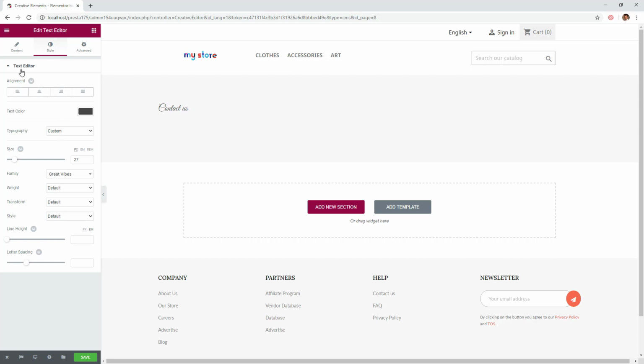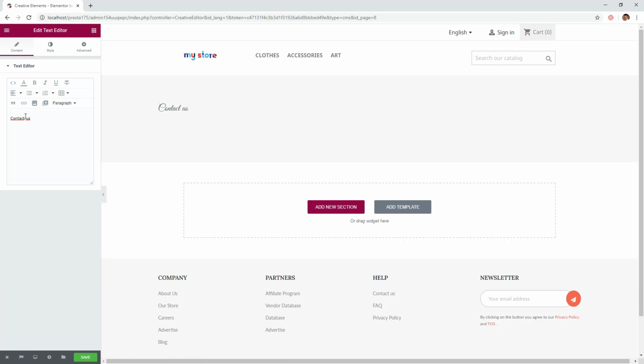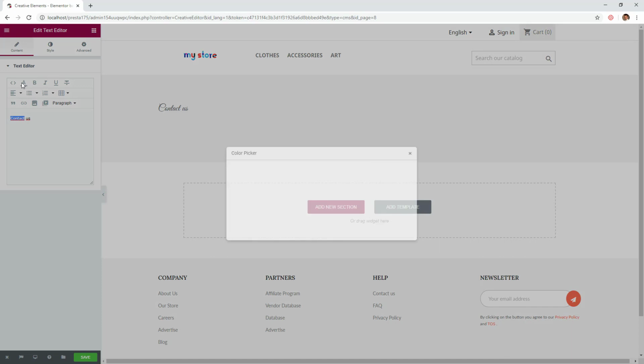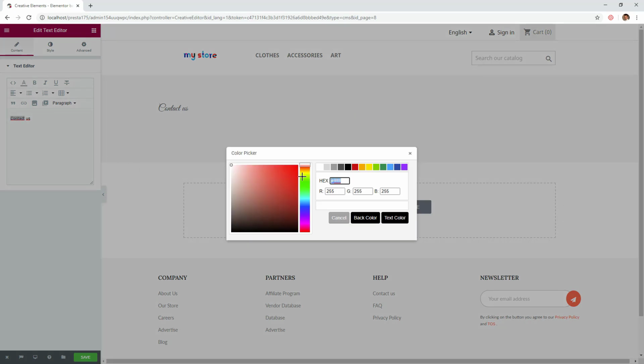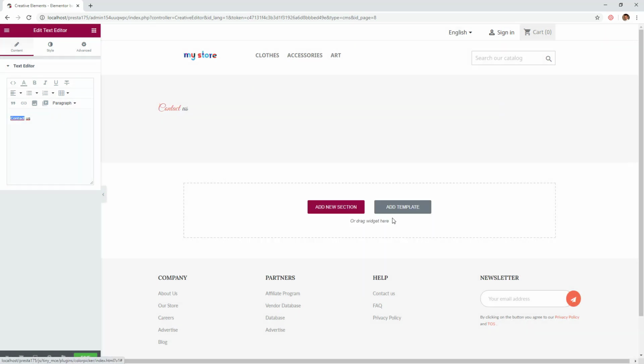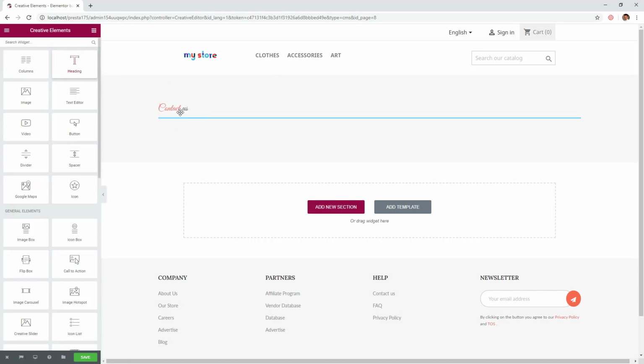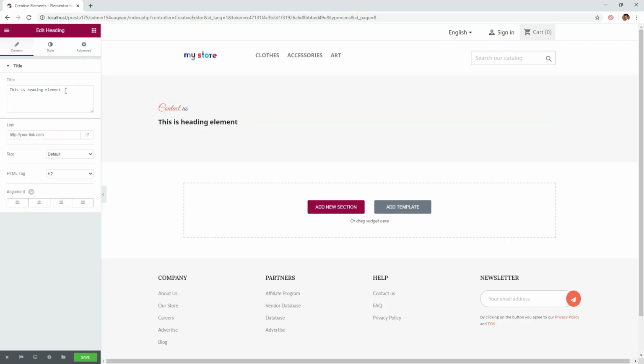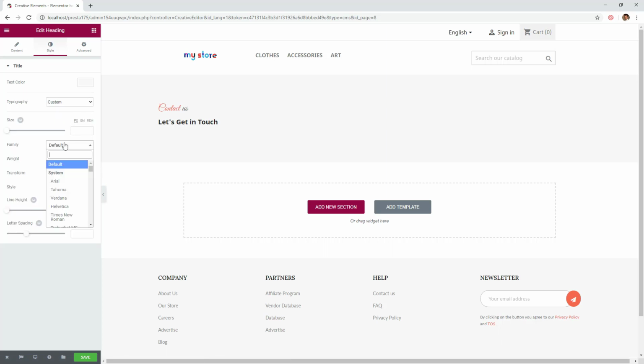Great! We will give the first word another color. For this, select the word and choose a red text color for it. Now we add a heading widget. Change the title to Let's Get in Touch. For this heading we will use the Laura font family. Set the size to 38 pixels.